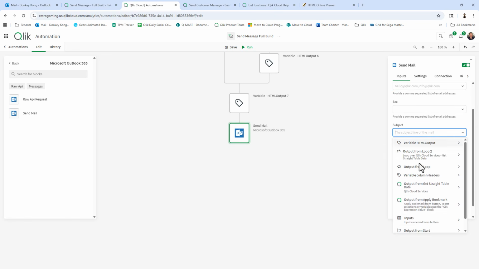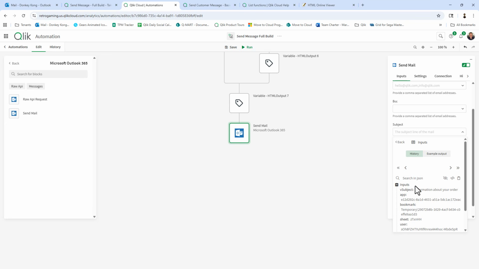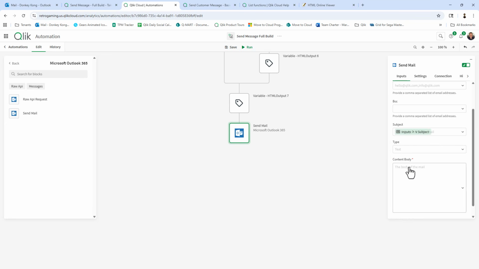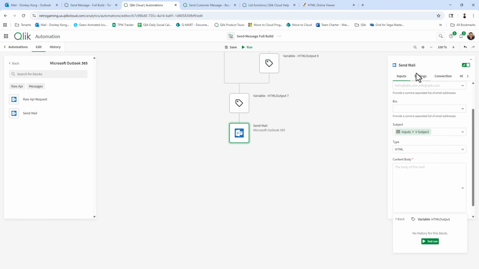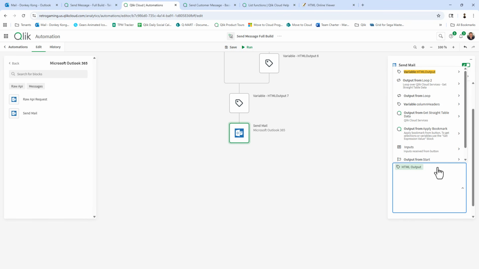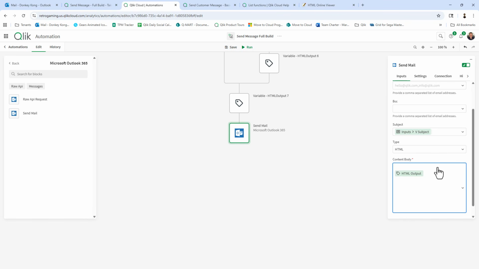Subject is going to be our input. And if you remember, we had a vSubject. Type HTML and body, variable HTML output. We're just going to select variable HTML output. I could put a message before it: here is your list of orders. And click save.